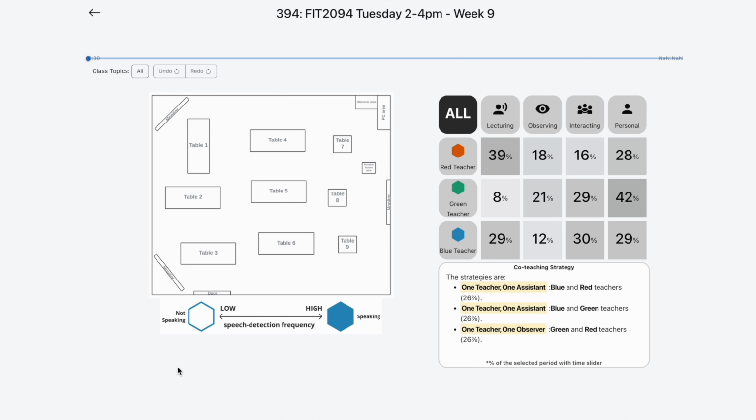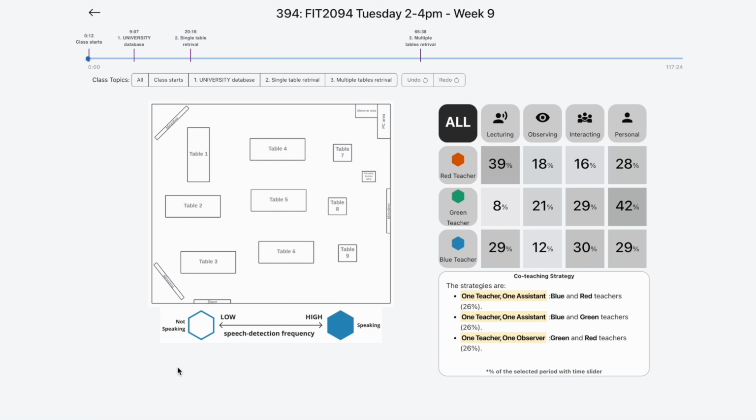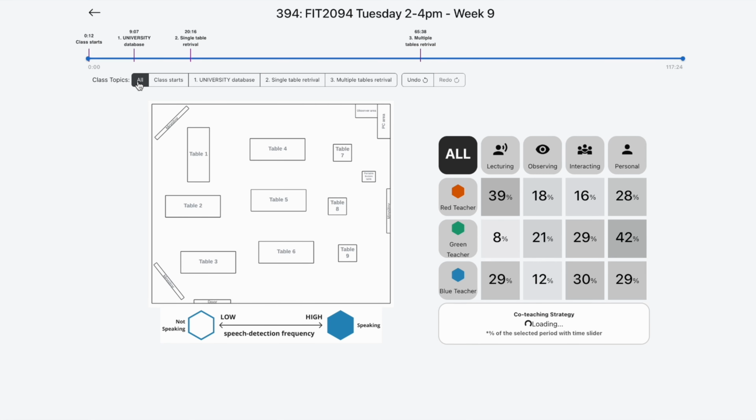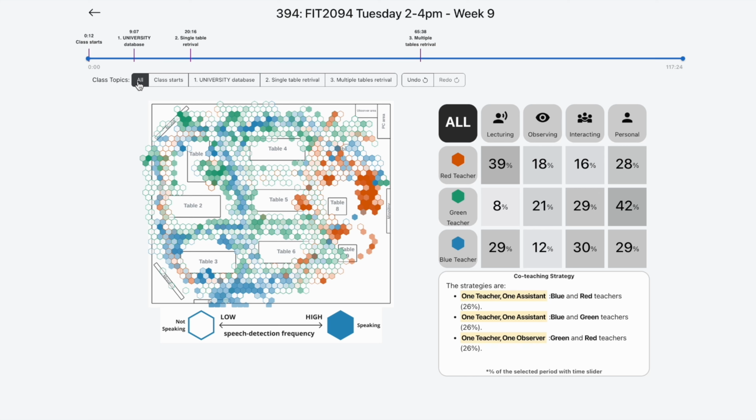The dashboard for each week is composed of different elements. On top, we have a time bar that allows educators to filter data by specific time intervals or class topics and visualize 3 aspects. On the left, we have the team members' position and voice activities within the classroom, represented through an activity map that shows the speech detection frequency on the space usage, where each educator or TA is represented by a different color.